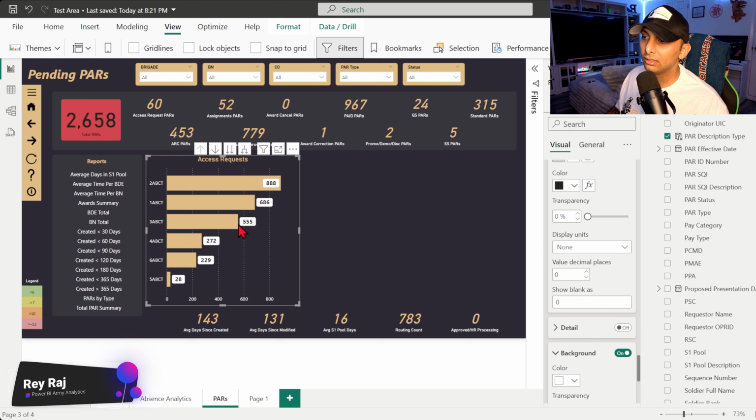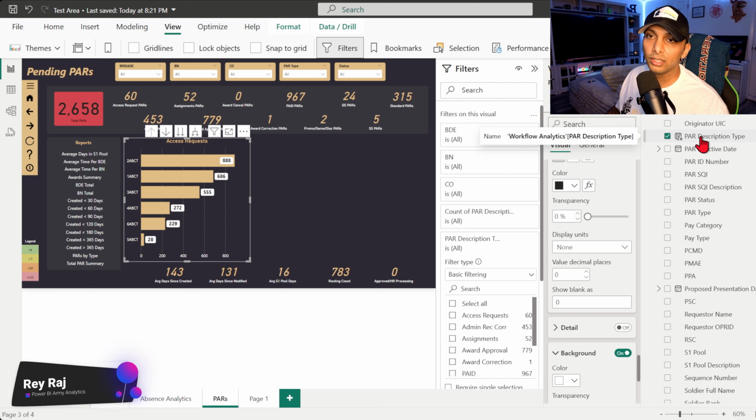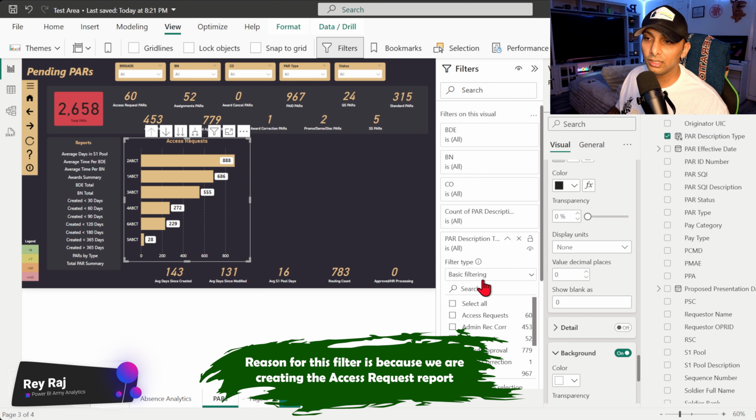And now we can see these are not actually tying to the access request, right? So we're going to just filter this data now. So all I did here was I just brought in the description type once again. And now I'm just filtering to exactly which one I'm looking at, which is access request. And now we have our total.